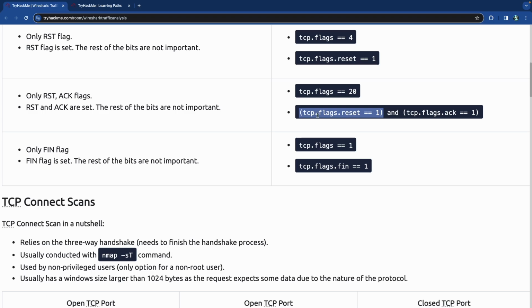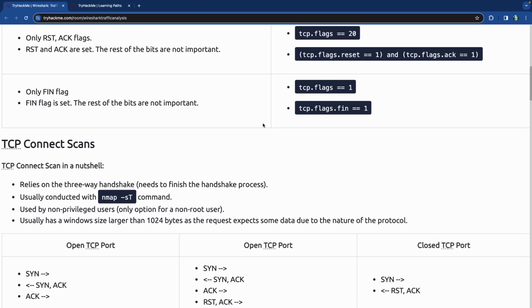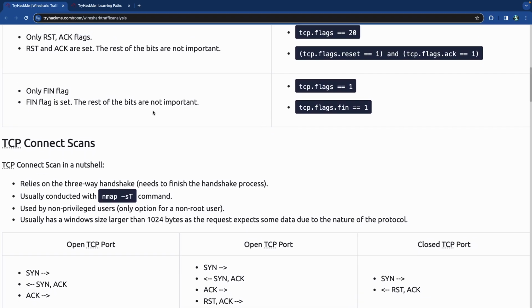So you don't necessarily have to know how to write these things, but you do need to understand what you're looking for. You need to have a good idea of what you're looking for, and from there you can go ahead and create your queries. And so the final one is only the FIN flag is set; the rest of the bits aren't that important, and so on.